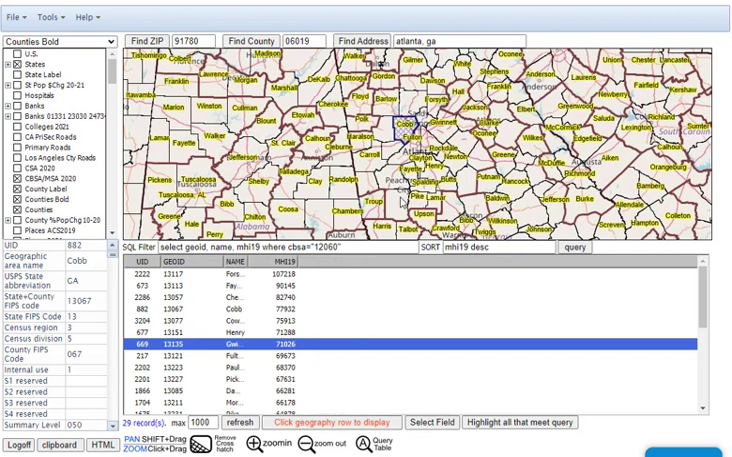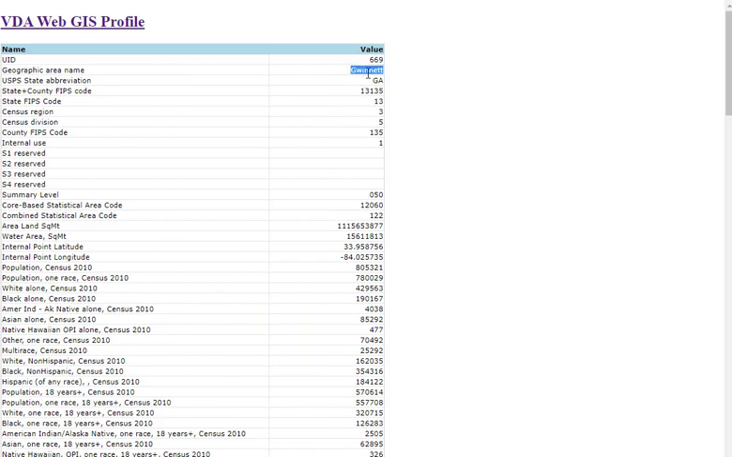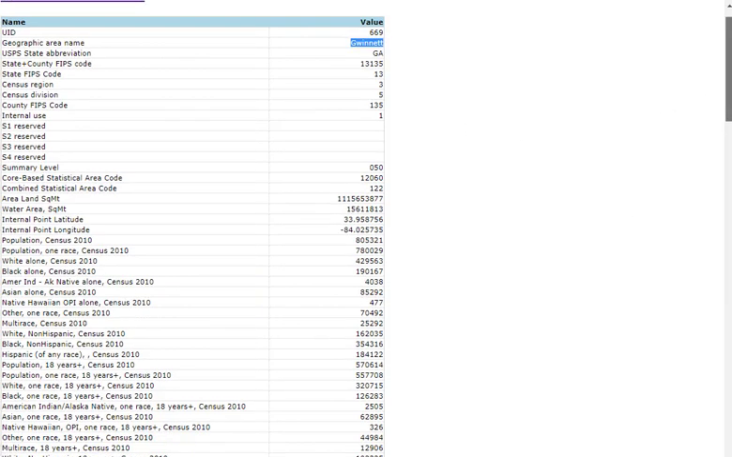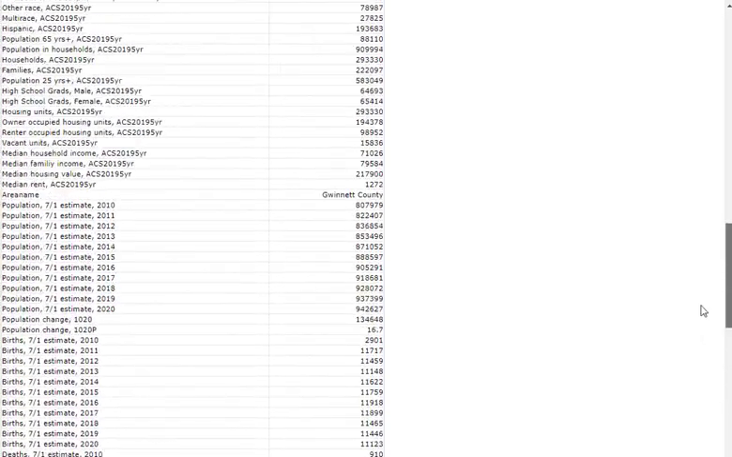And the map window refreshes with a zoom to Gwinnett County. It's now the active county. It's cross-hatched, and a profile appears in the lower left. And as for Cobb County, now we can look at the characteristics of Gwinnett County. So here's Gwinnett, and I can scroll down and look at various attributes, and just to compare one, I'll look at the median household income, ACS 2019, is a little lower, 71,026 is the estimate.